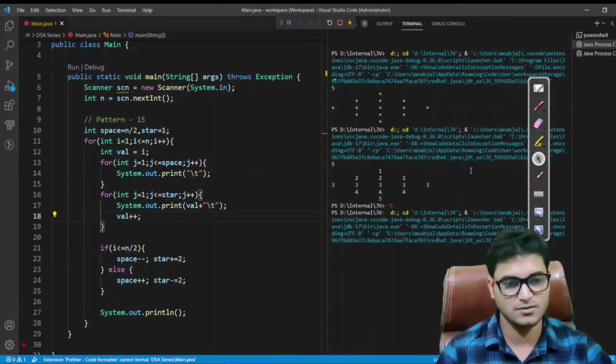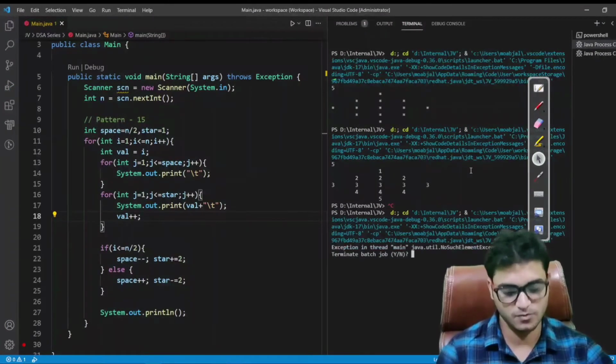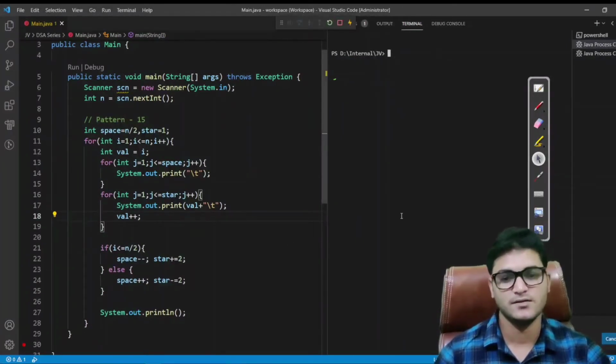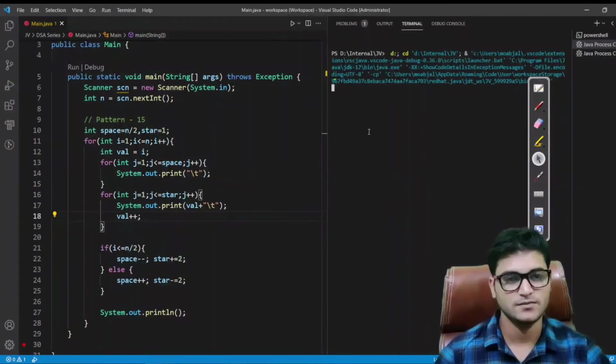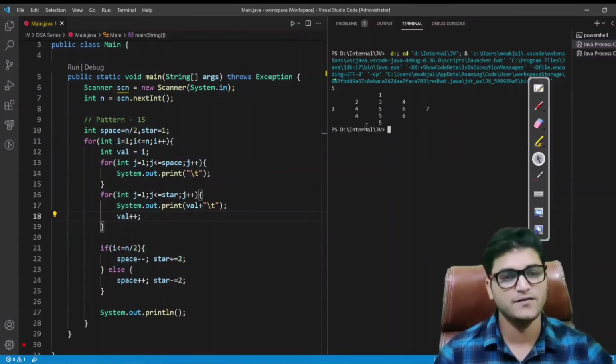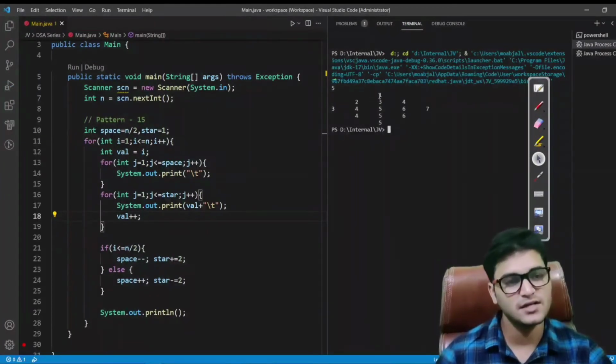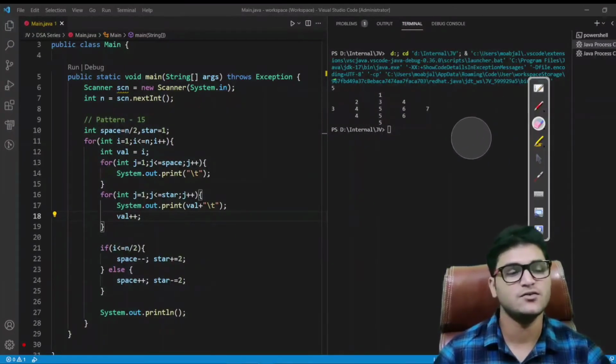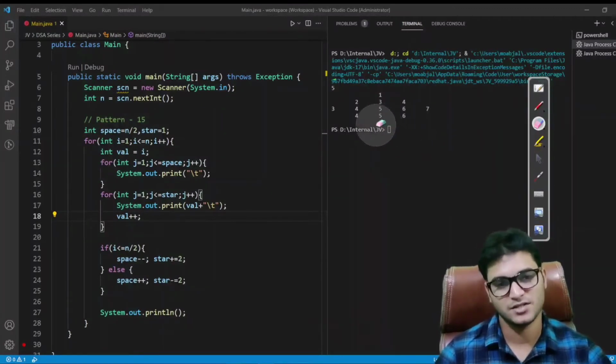So with this change, let's see what we are going to get now. Let me run it again. I'm entering 5. So as you can see, it has printed in this order: 1 2 3 4 3 4 5 6 7 4 5 6 and 5. So we are reaching towards our destination, but still we are missing something.